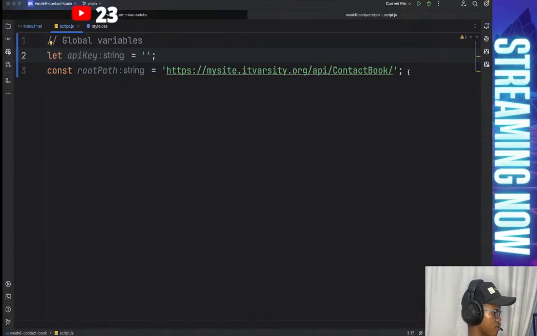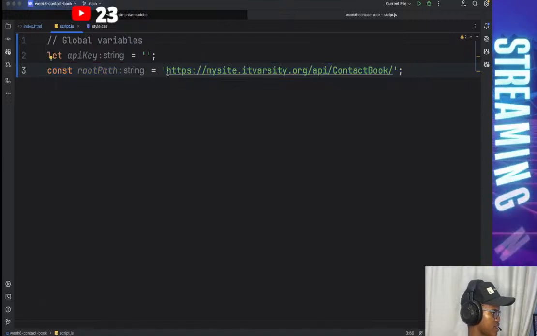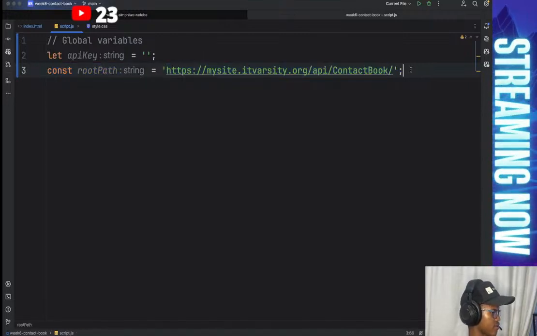Okay, then the root path is where the API is. So this is the location of the API. So this is the URL of the API itself.